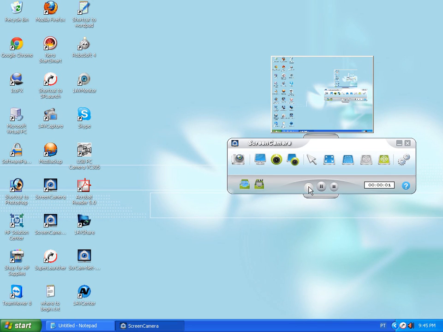Hello, in this tutorial I want to teach you how to record your desktop screen using ScreenCamera. ScreenCamera is this simple toolbar with quick access buttons that help you get to the part of the screen you want to record very easily. So I'm going to explain button by button, and I'm going to start with the take picture.